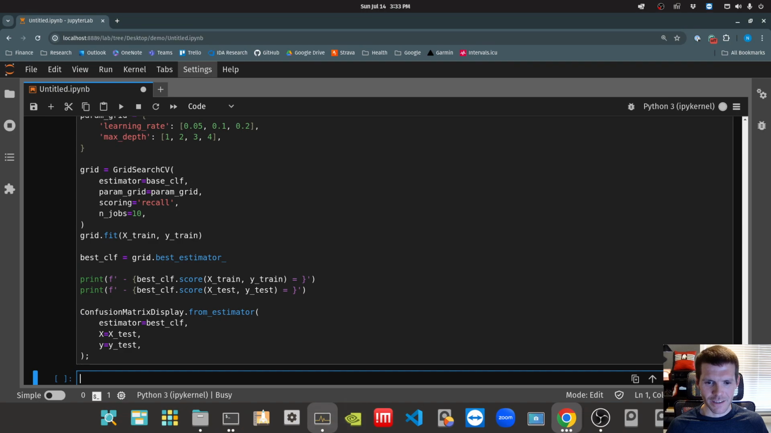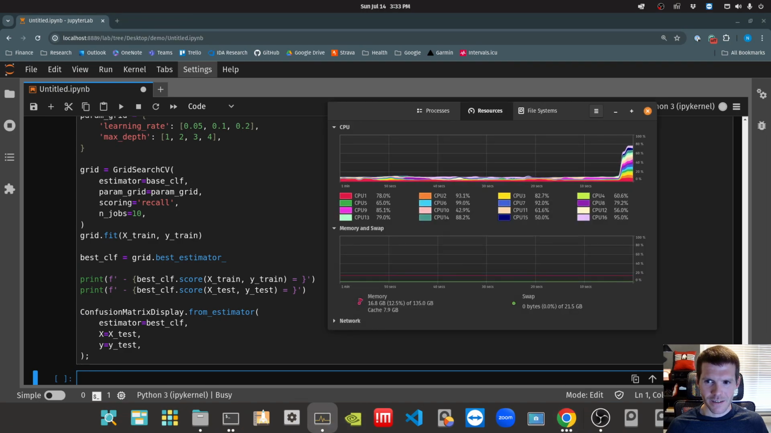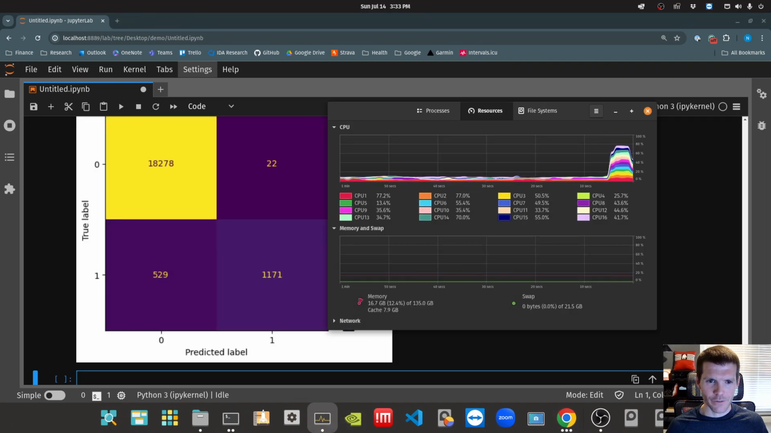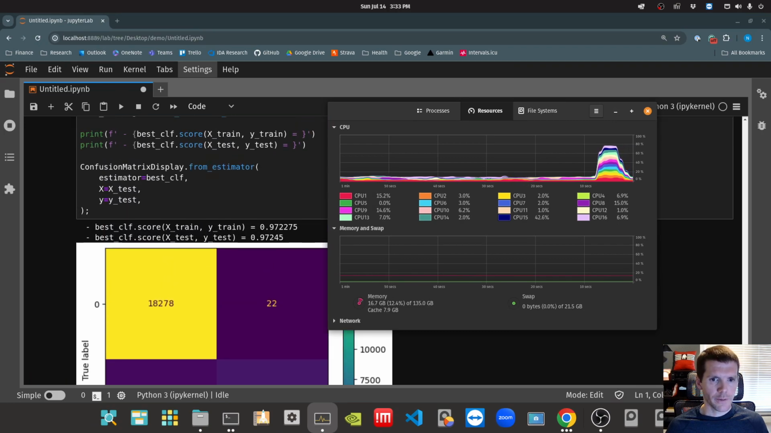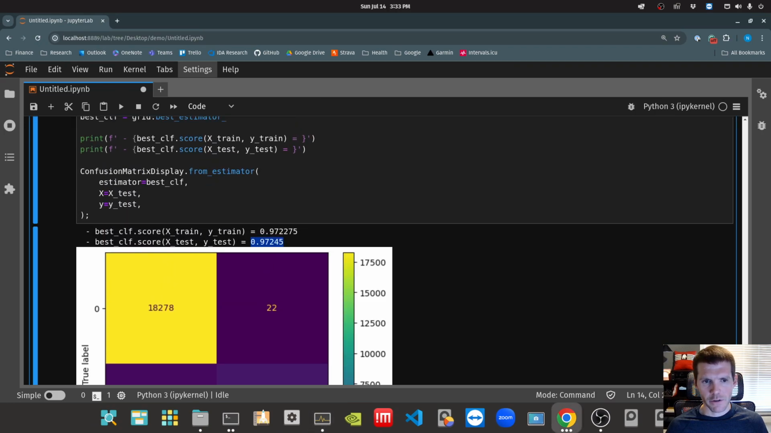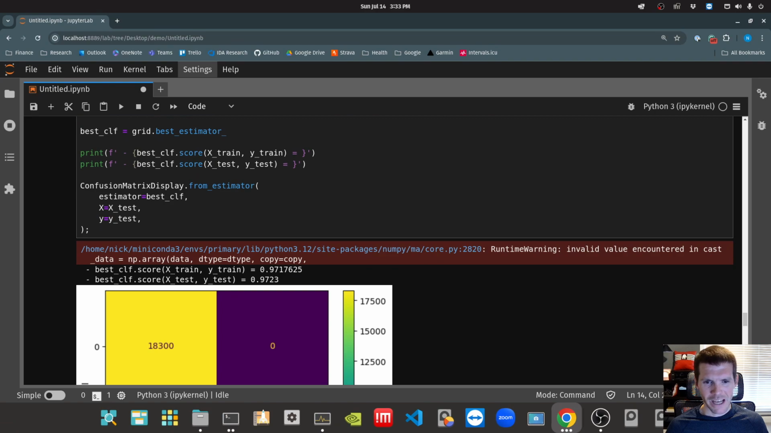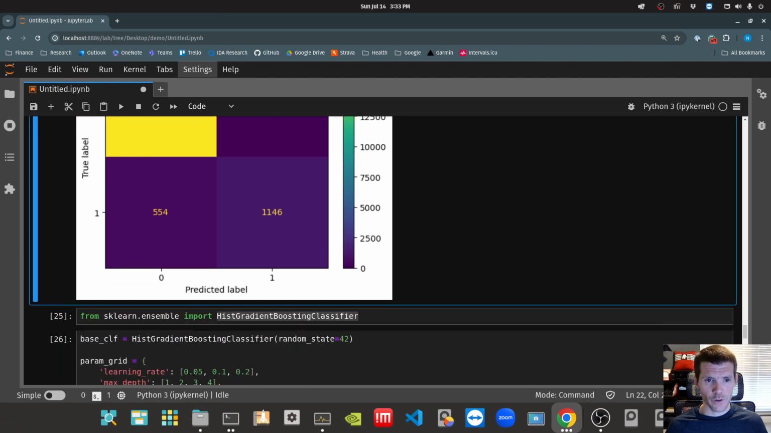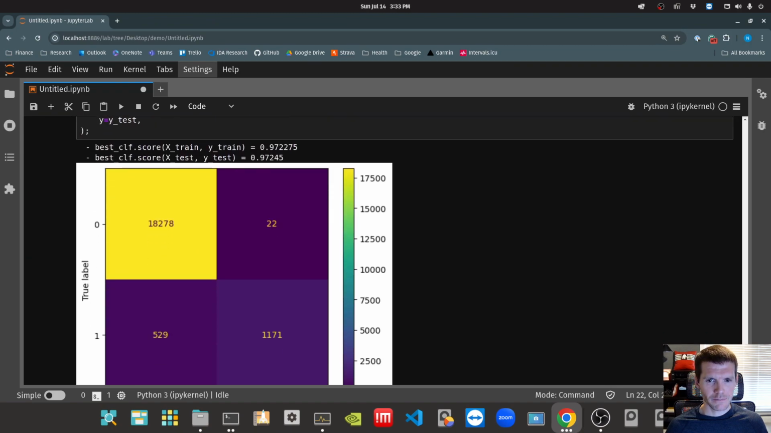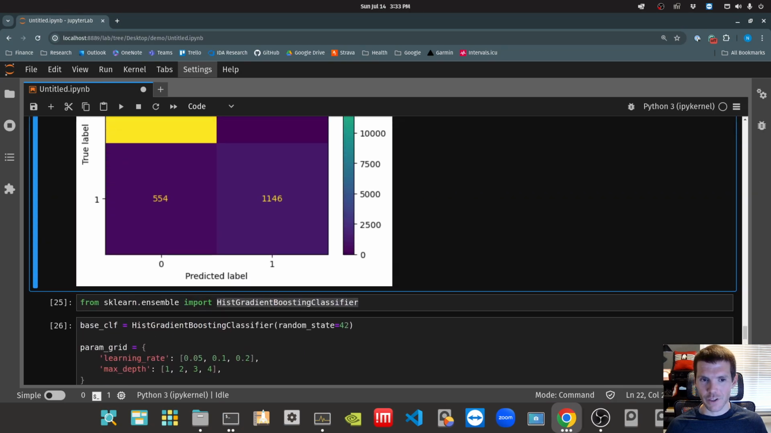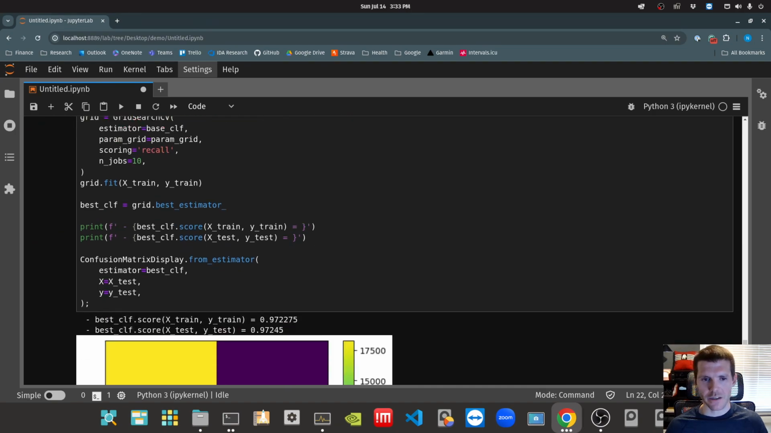Let's let that run. Let's look at our resources. Yeah, I'm leaving a little bit of capacity on there for me. That was quick. Let's take a look at this. My best score, which again is accuracy, is 0.9723. So it is actually a little bit more accurate than the random forest. But the other thing is, notice right here, our false negatives is 529 versus 554. So we've reduced the false negatives.